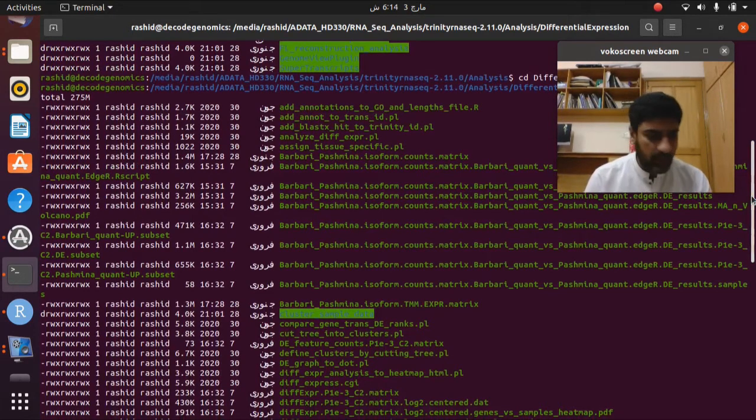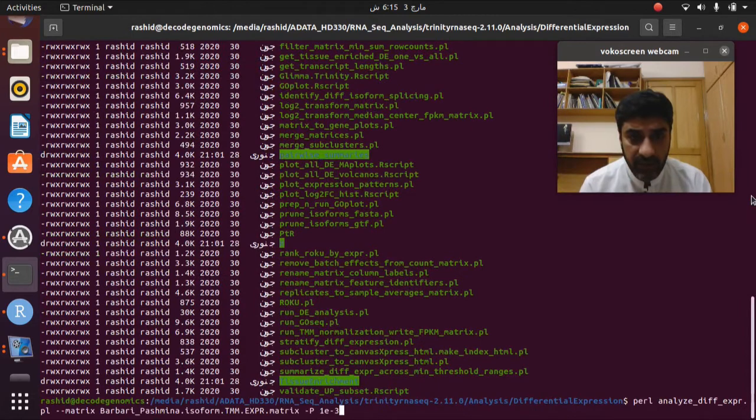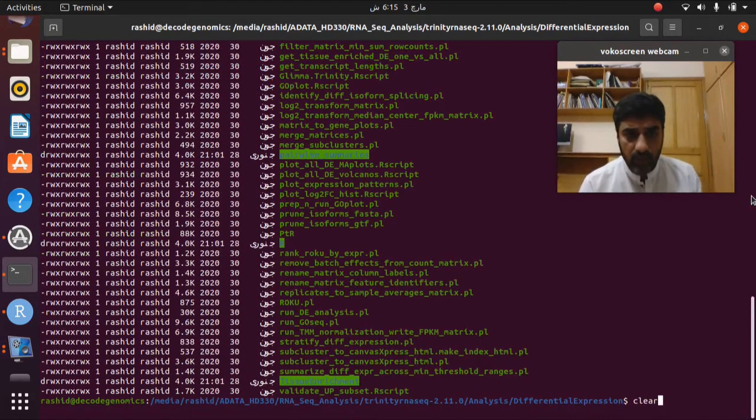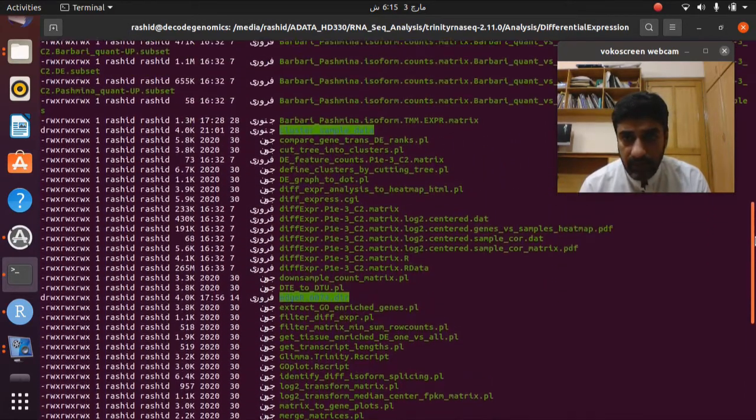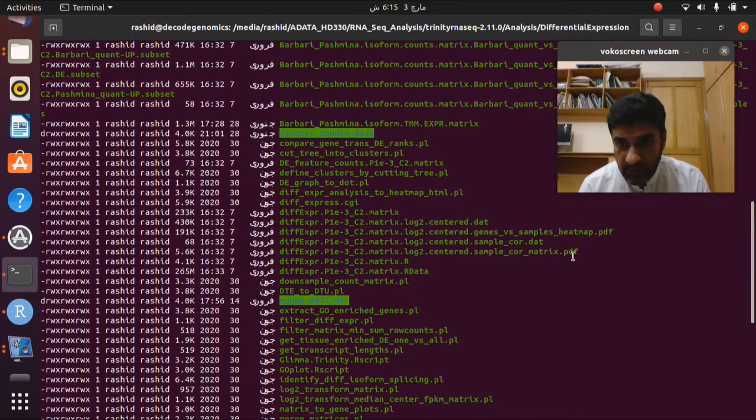One of the files after this command, every file is important, but we are more concerned with heatmap.pdf. So just look at here, there will be a PDF. This is the PDF.